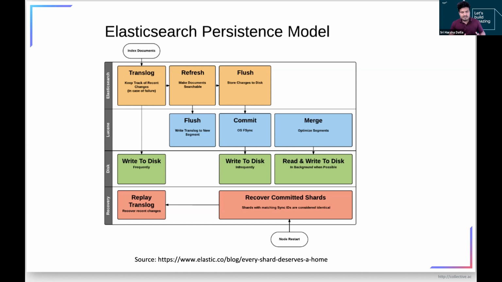So when you index a document, Elasticsearch does two things. One, it stores the document in a memory buffer. Two, it stores the document in a translog, which is the transaction log. We'll go with the reason for the transaction log first, then we'll go with the actual document.